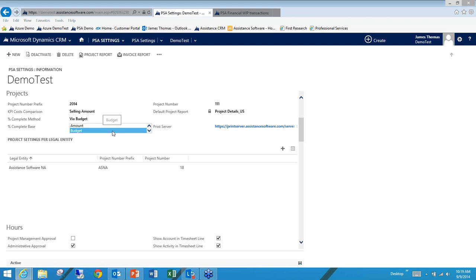It's going to be unlikely that you would use the amount. Most likely, and predominantly, most firms use a budget as the basis of POC calculation, and that budget would align with the eventual contract value of that project. So here I'm telling the system we want to use budget as our basis of calculation.